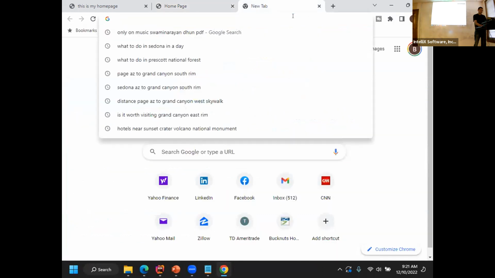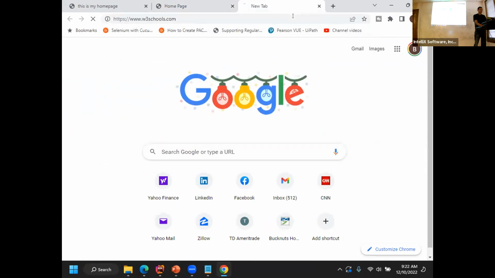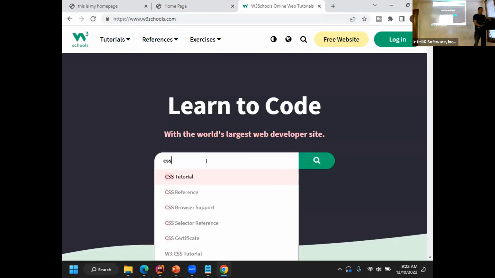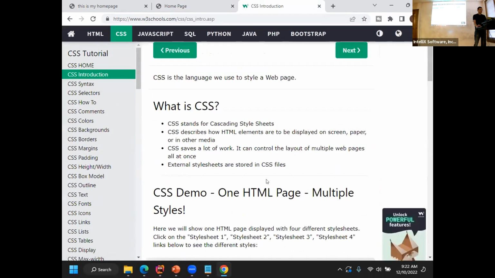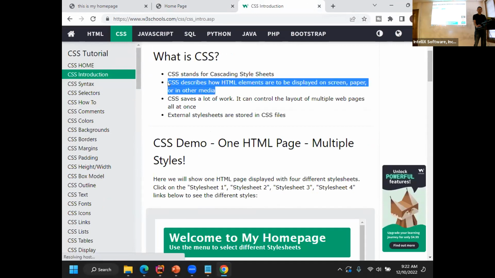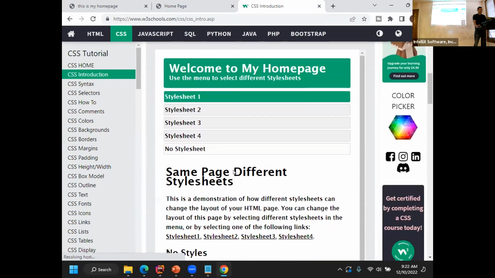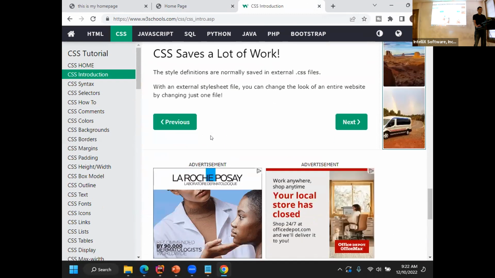Now, if you are not familiar with CSS, cascading style sheets, go to W3Schools, the CSS tutorial and CSS introduction. CSS stands for cascading style sheets, and it describes how HTML elements are to be displayed on the screen. You can play around with this. It says what the font is supposed to be, what the font size is supposed to be, and everything. This is how it works, basically.